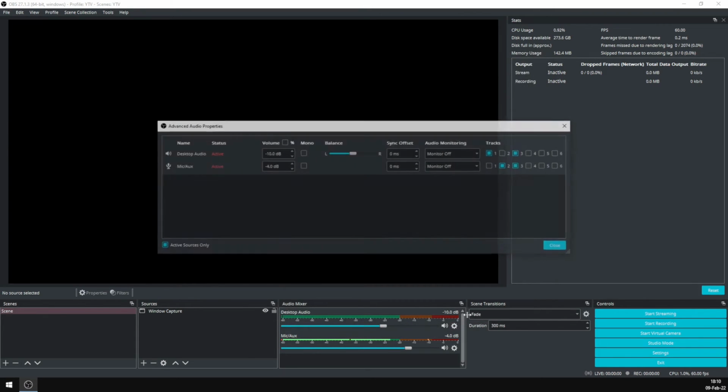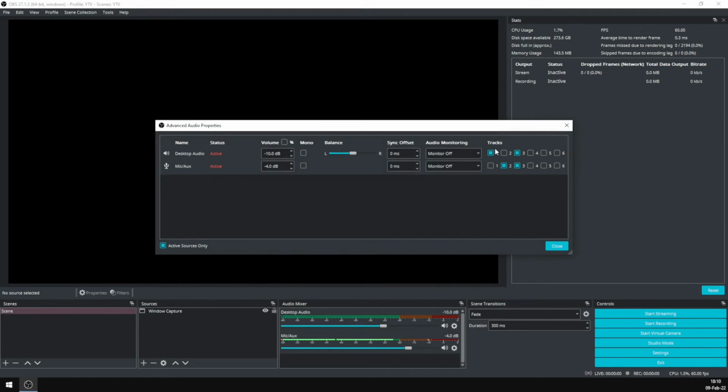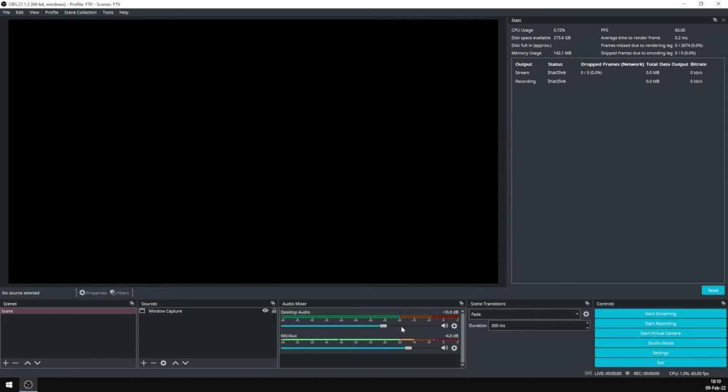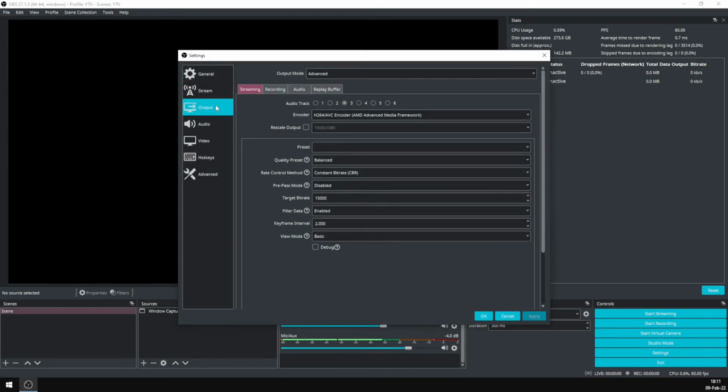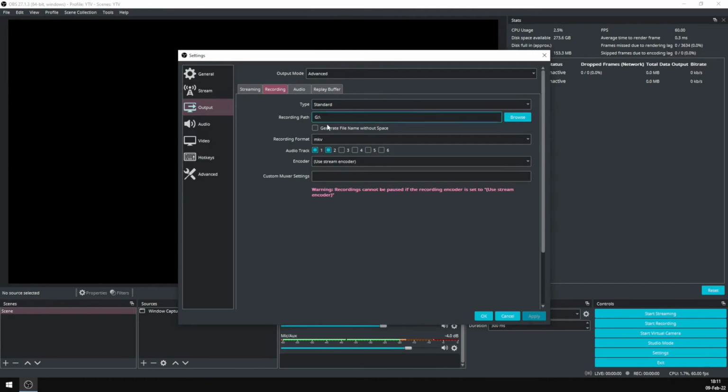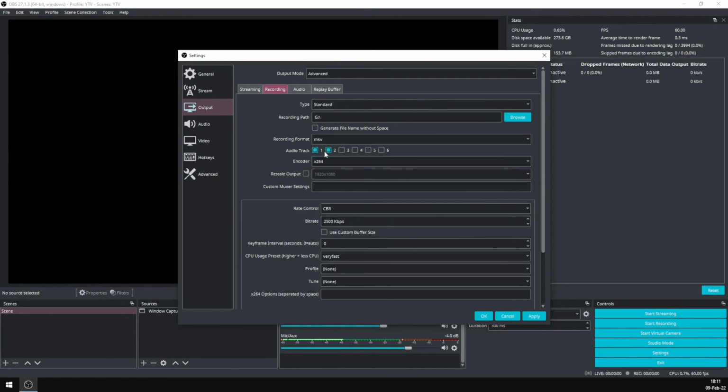Now, when you click on Advanced Audio Properties, you should set your desktop audio to 1 and 3, and mic to 2 and 3. That is, so once you actually start streaming and recording, your stream will get both your game audio and your mic, and you can then separate your game audio from your microphone while editing, if you choose so. Now for the actual recording preset, as you're just using MKVs, you can use whatever's there.